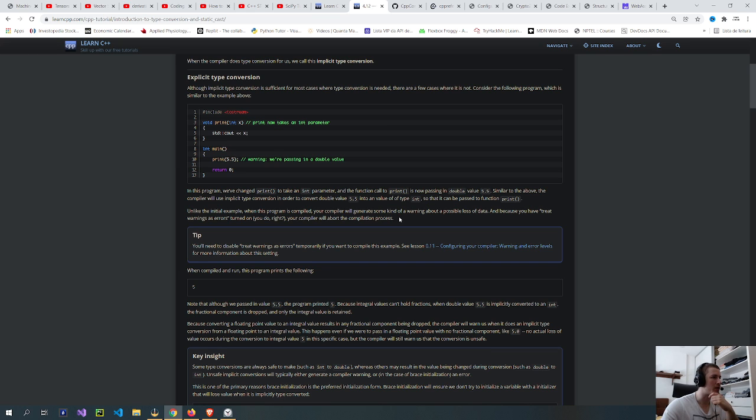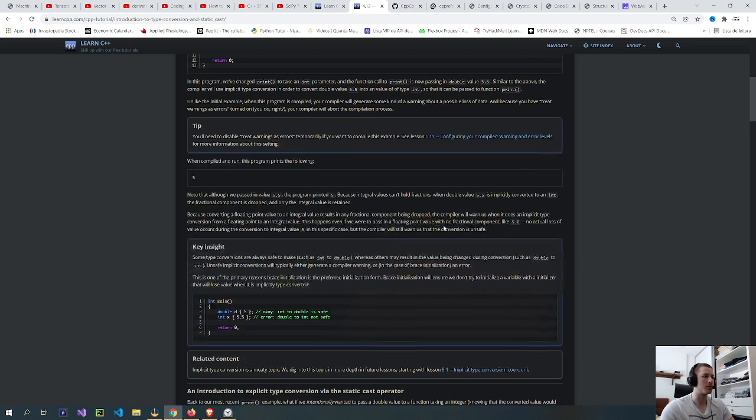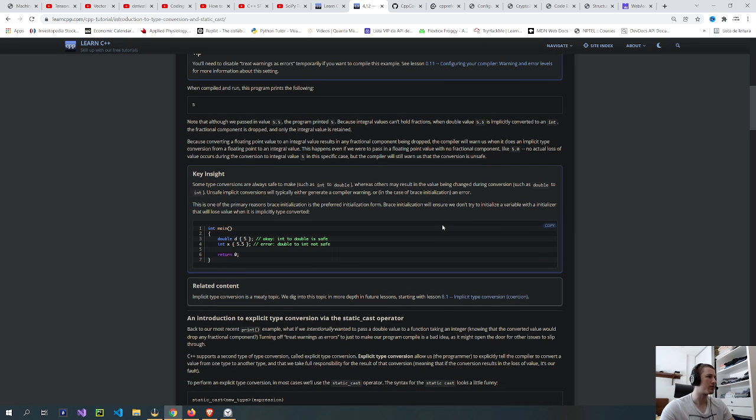Similar to before, the compiler will use implicit type conversion in order to convert the double value into a value of type int, so that it can be passed to the function print. It's going to discard the 0.5 from the value. Unlike the initial example, when this program is compiled, your compiler will generate some kind of warning about a possible loss of data, and because you have treat warnings as errors turned on, your compiler will abort the compilation process. Tip: you need to disable treat warnings as errors temporarily if you want to compile this example. When compiled and run, this program will print 5.